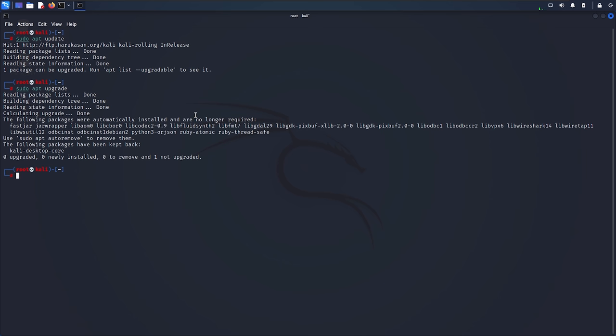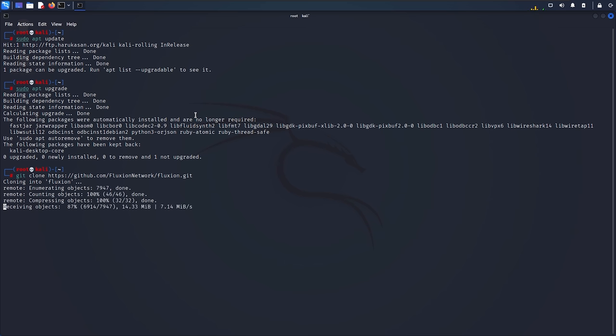And after this, type in git clone and the Fluxion repo. All the commands are going to be in the description below. So now after this, let's move on to the attack.